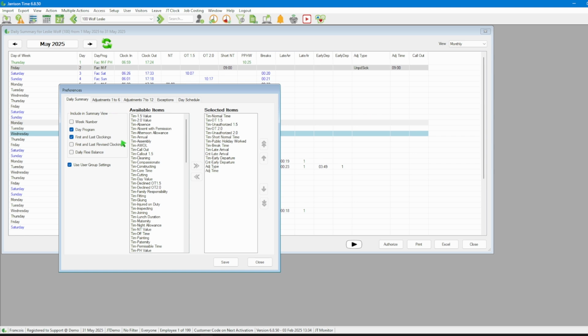Under that, we have the Use User Group Settings option. When this checkbox is enabled, the order of the daily summary view will display according to the configuration defined in the user group settings associated with the logged in user's profile. When this checkbox is disabled, the setup we are busy with here will apply to all of the users.